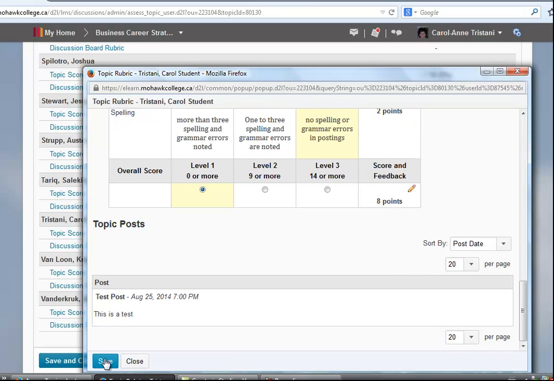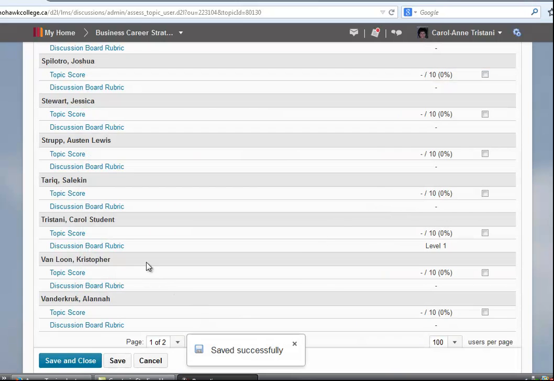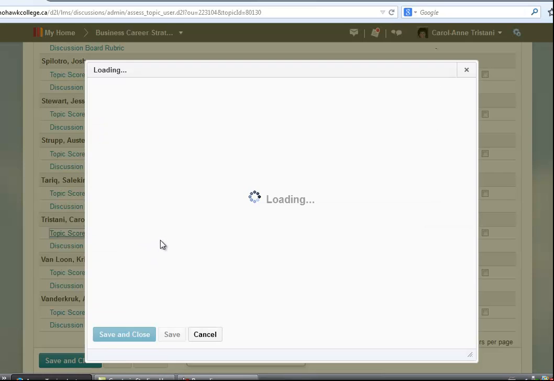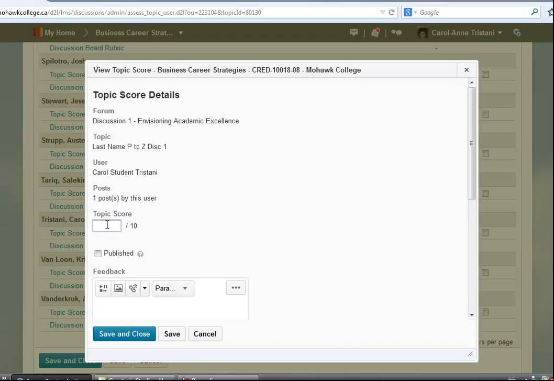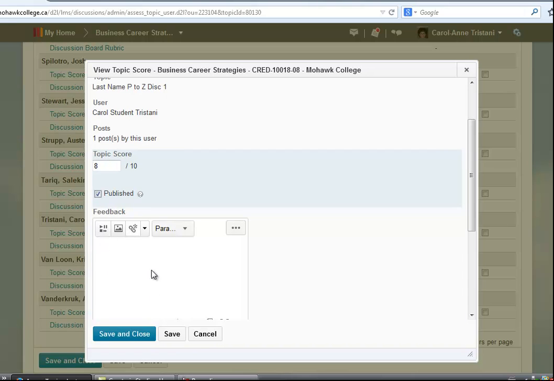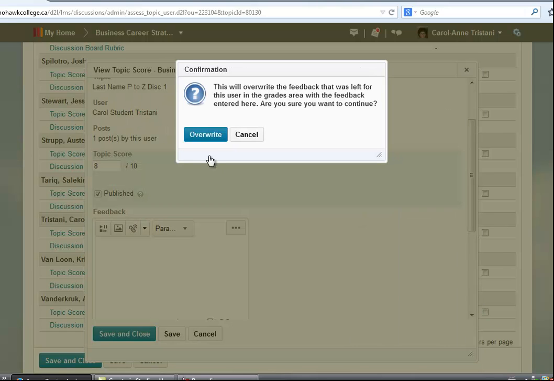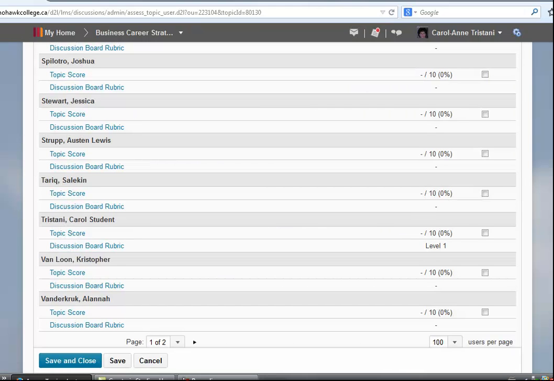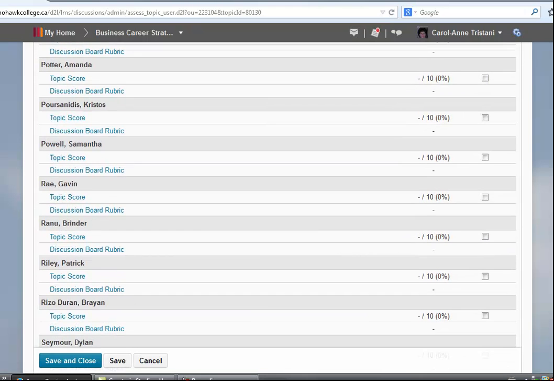If you save this, you have to remember how much you're giving people in terms of the score, because now you'll have to go into topic score. You'll have to now put in 8 out of 10, and so it goes in the gradebook. This is very important: click published. If you don't click published, you're going to have to go back in and add the grades in the gradebook manually. So you want to click published and then save and close. Okay, just click overwrite.